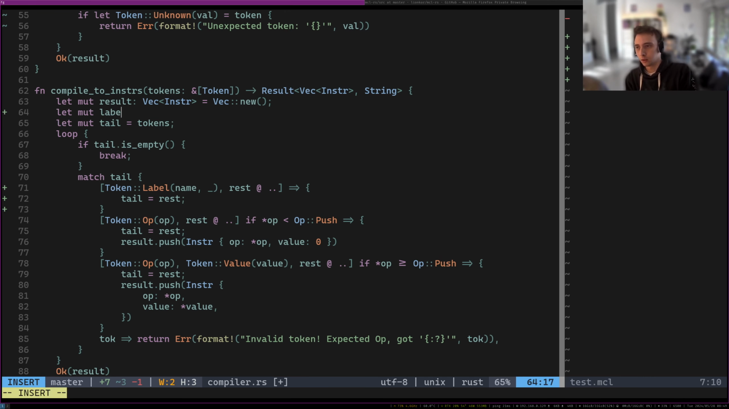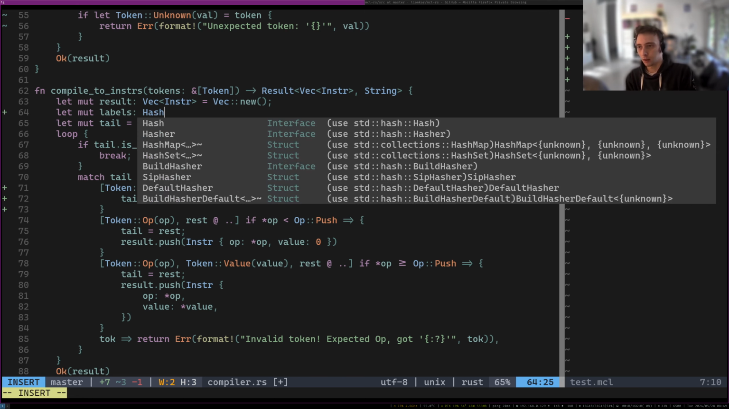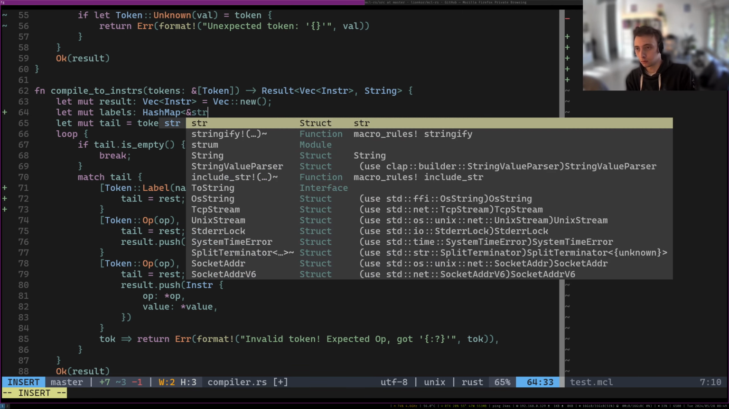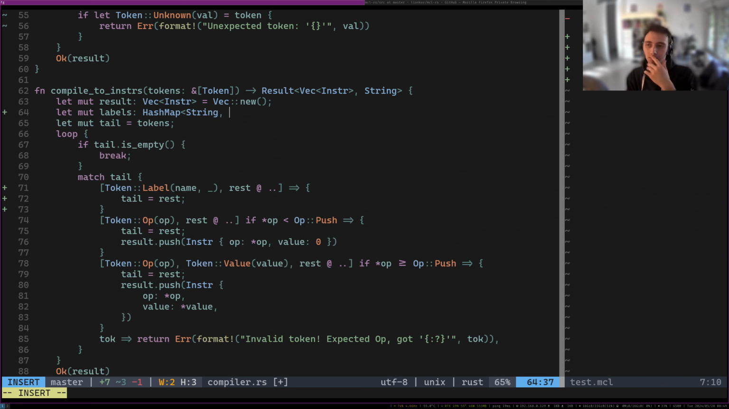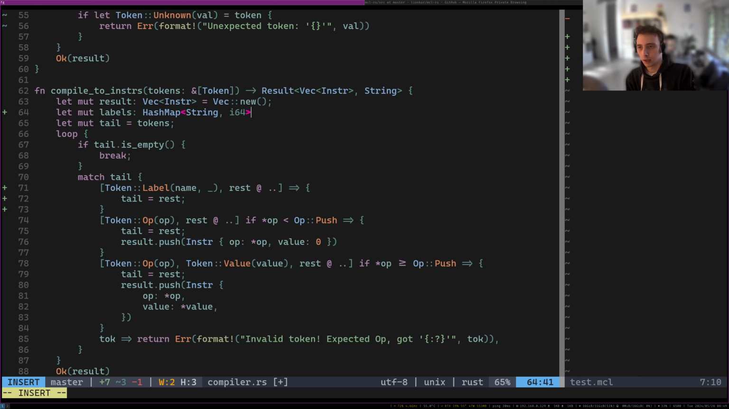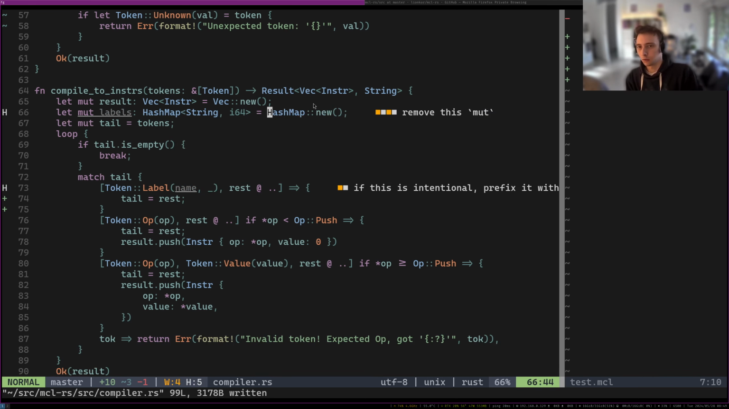Okay, so let's make a hash map of string. It's fine. Let's just use a string. String to I64, and we're gonna make a hash map here. So hash map of labels holds all the labels and their real offsets.